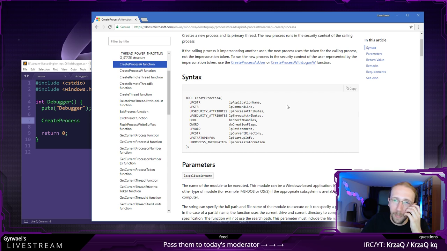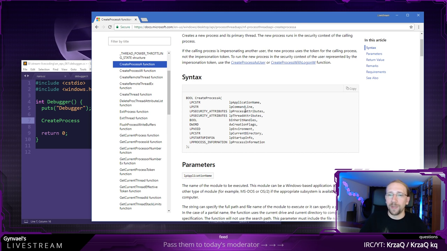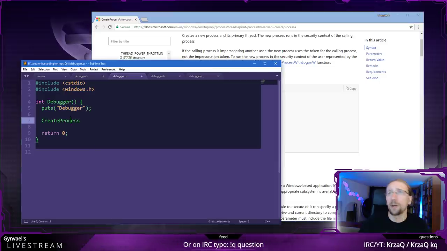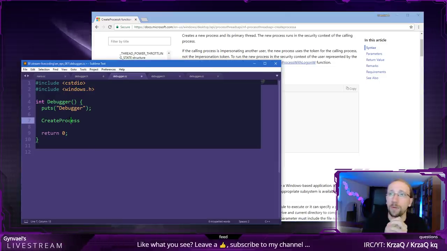Now, yeah, the application name or the command line, this is going to be a hard one because, well, I know it's going to be called nano.exe, but I actually need to figure that out dynamically.